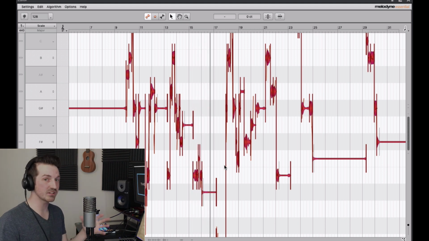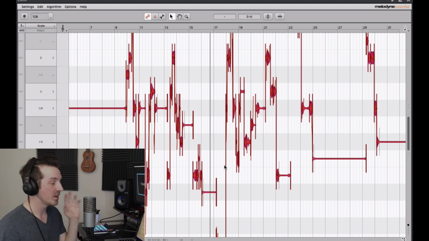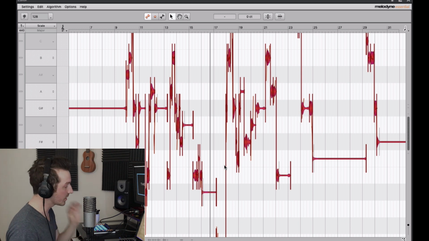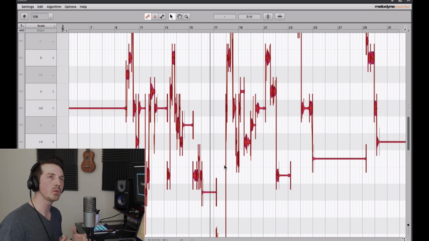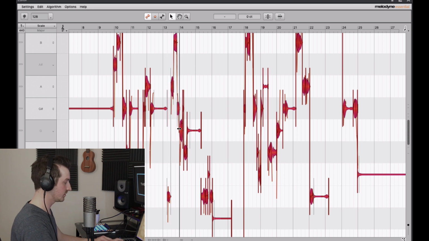Okay, so it definitely sounds tighter and more in tune, right? But there are still a couple specific notes that have pitch problems. And so let's dive into those. Notice how when we applied the pitch correction in Melodyne, it messed with the flow of the pitch in a couple of the phrases.